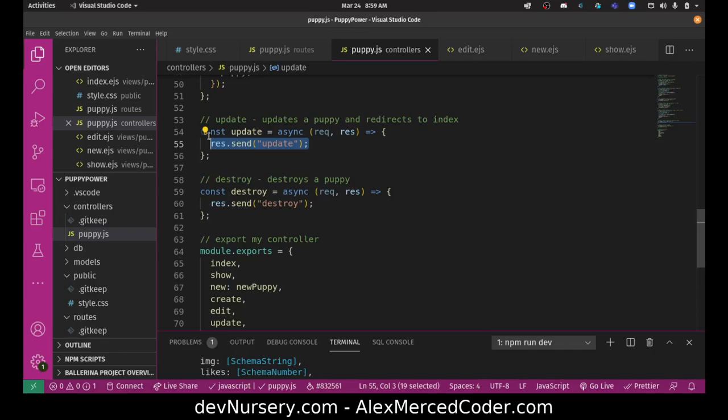Res.send update. Let's see here. I want to update the puppy. Again, the data from the form I received in req.body. So really, I don't have to do anything too crazy. But I do also need the ID from params. So let me grab the ID from params.